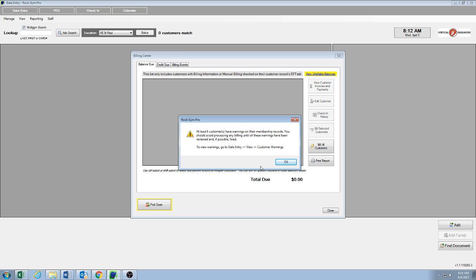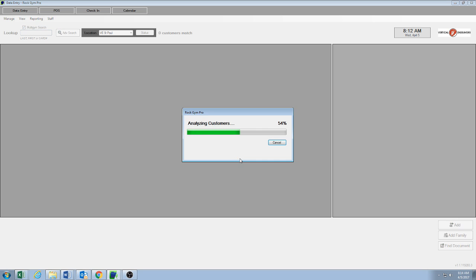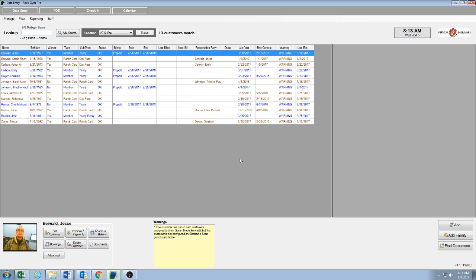Tells me I have some customers with warnings, so I want to make sure that I resolve those first. So I'm going to go into view customers with warnings. I can sort this by member type, and this just says these are all yearly prepaid, so none of these are EFT members that I need to deal with right now.